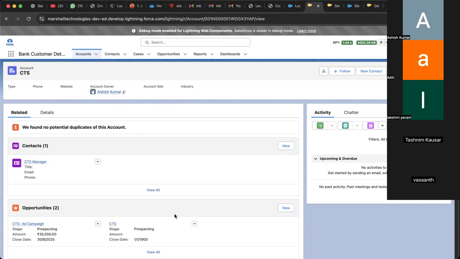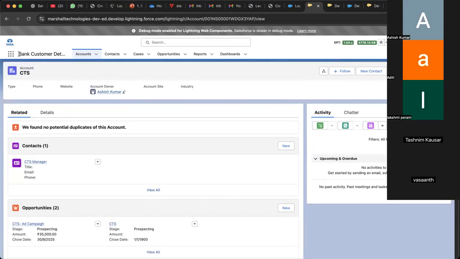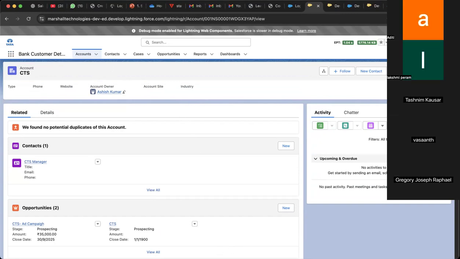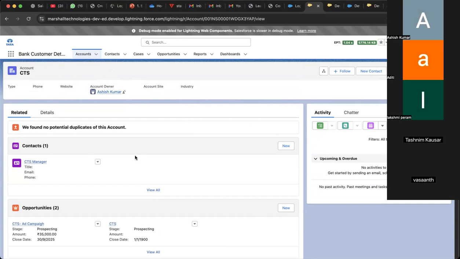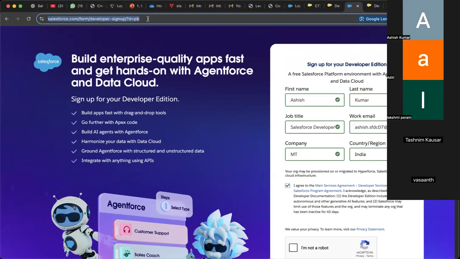We will get a little bit more understanding when we actually create our data model here in Salesforce. So today, do you all have your Salesforce account? Yes, I have. Anyways, we will be creating it again because some people in the session will not have a Salesforce account. I'll share the link here in the chat window.